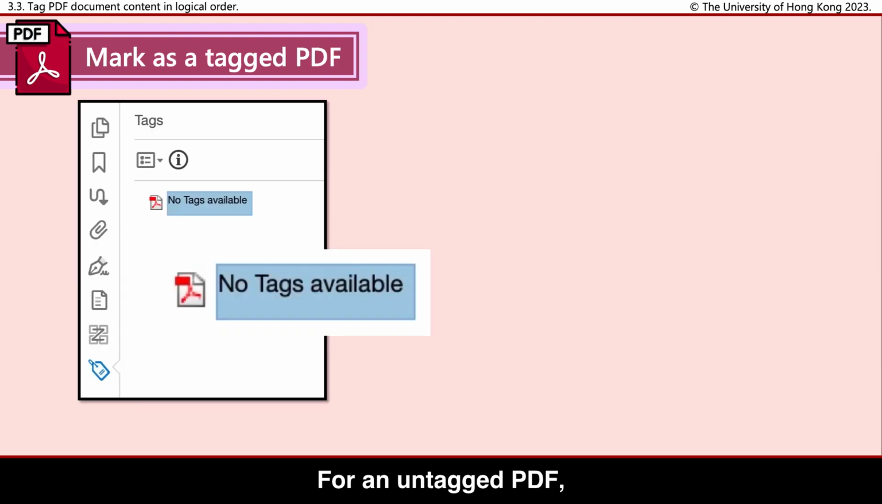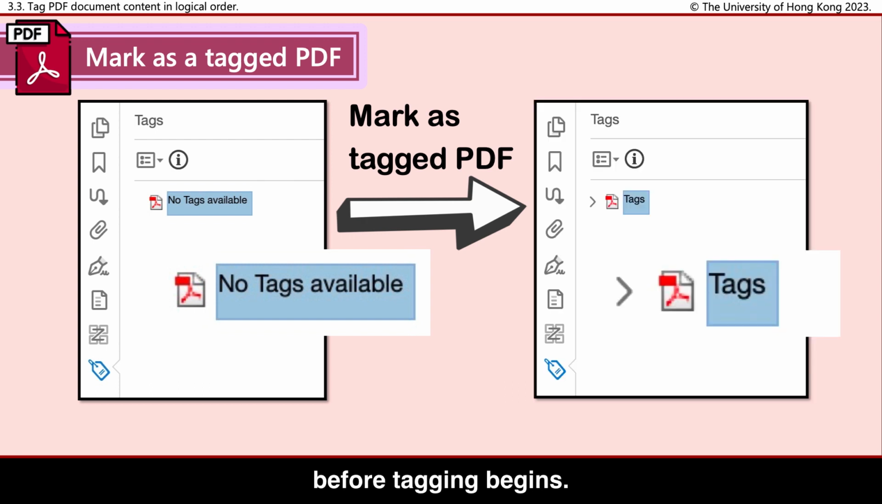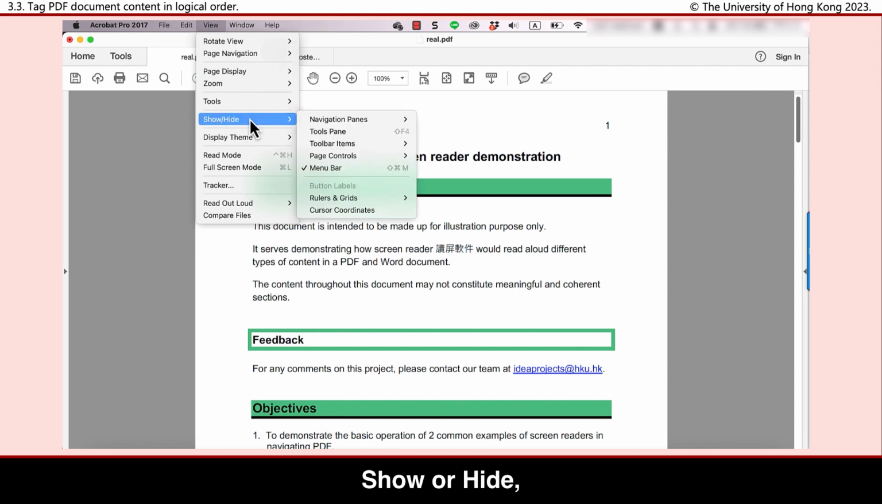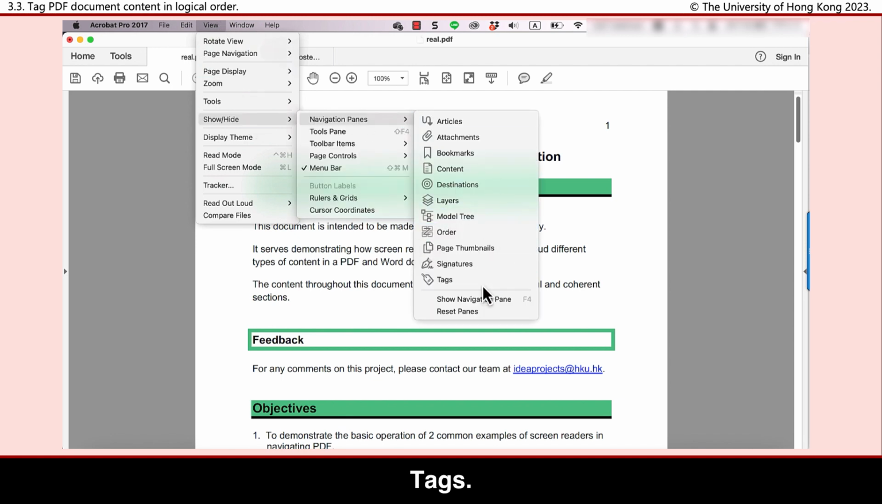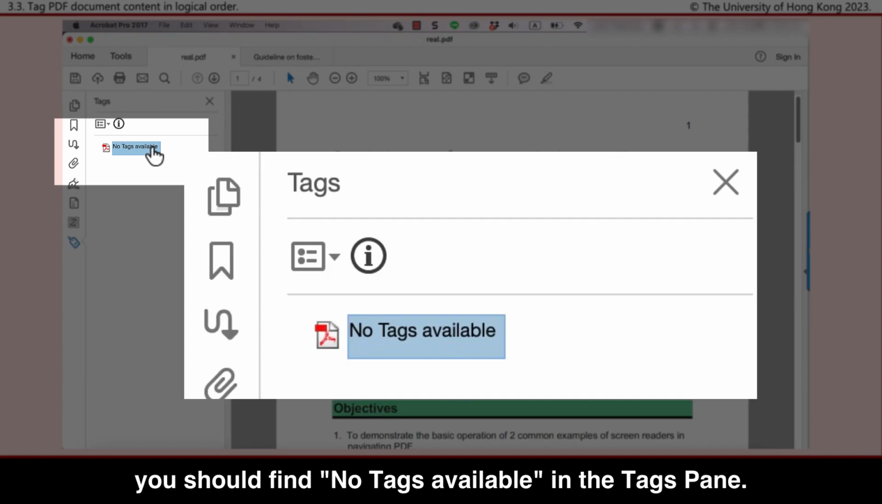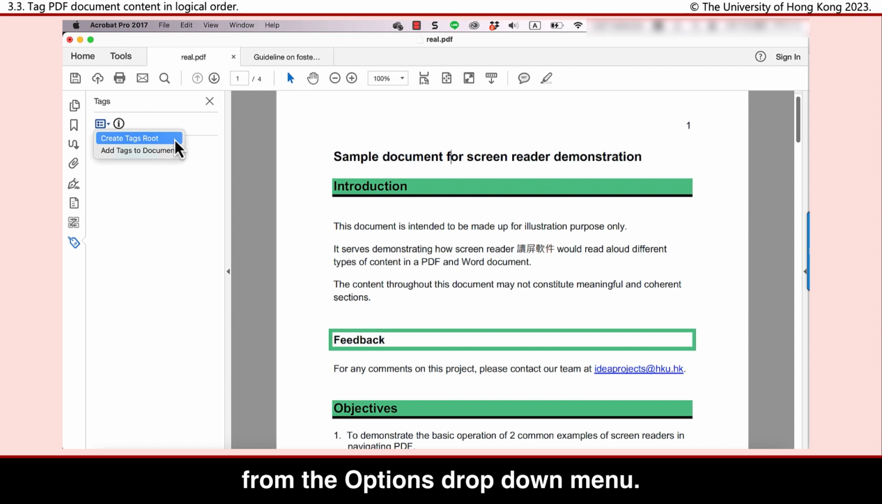For an untagged PDF, first, you need to mark it as a tagged PDF before tagging begins. Go to View, Show or Hide, Navigation pane, Tags. The Tags pane opens. For an untagged PDF, you should find "No tags available" in the Tags pane. Select Create Tags route from the Options drop-down menu.